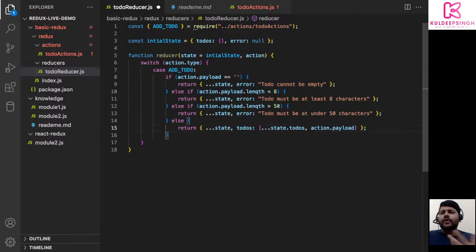So now can I modify this code and make it much better for me to understand? Yes, the number one line can be updated with this thing. I write this thing, right? Not action.payload, because an empty string is also a falsy value.